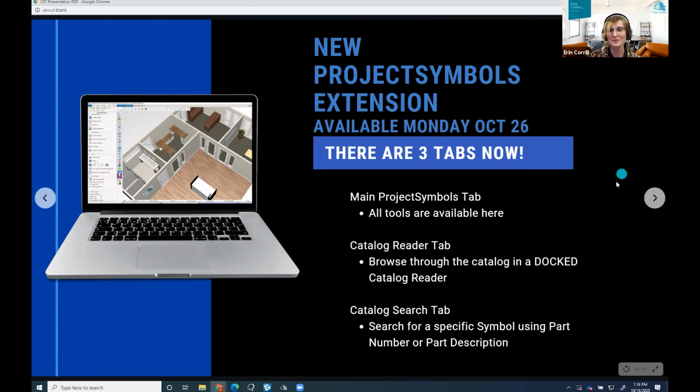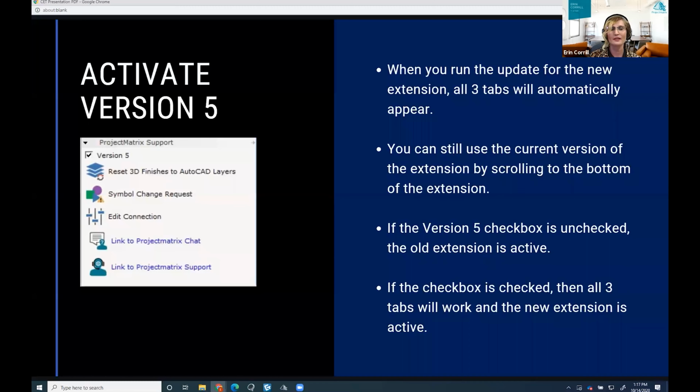All right, at the extension, because we know not every dealership is ready to jump on board right away, you can still use the current data and use the old extension, or you can get the new data and check this little box at the bottom of the extension. So when the update comes out, you'll run the update. All 3 tabs will automatically appear. If you uncheck the box, the old data and the old extension works. The other tabs will not work. If you do check the box, then the new data and the new tabs will all work. I'll walk you through all of that here.